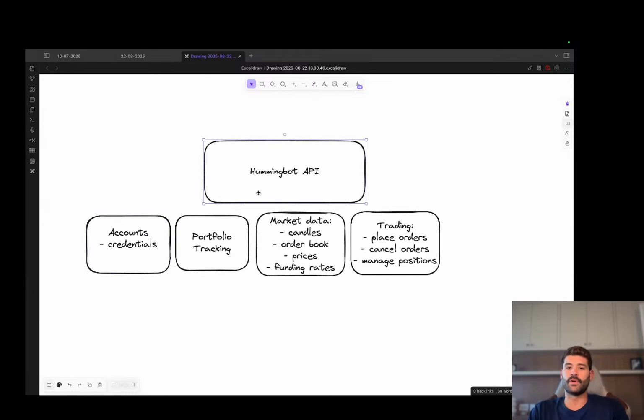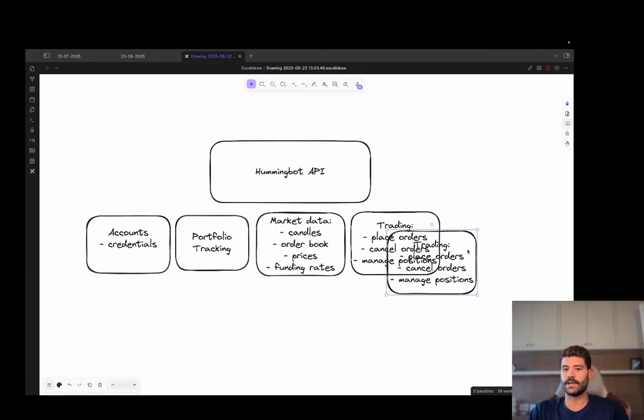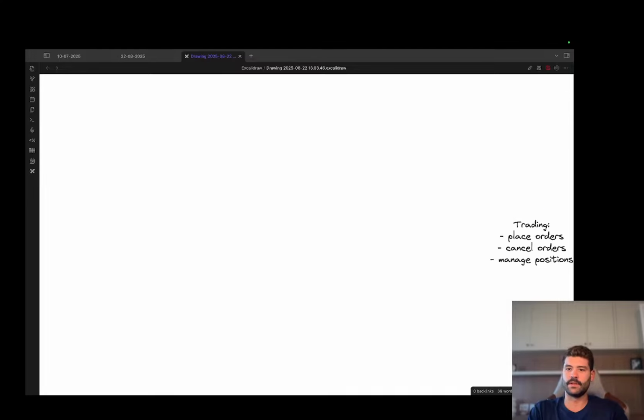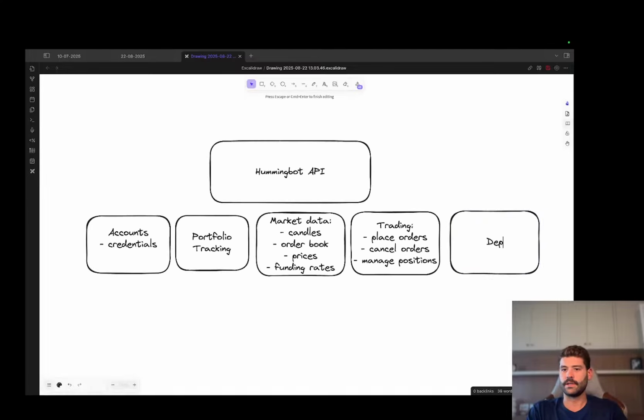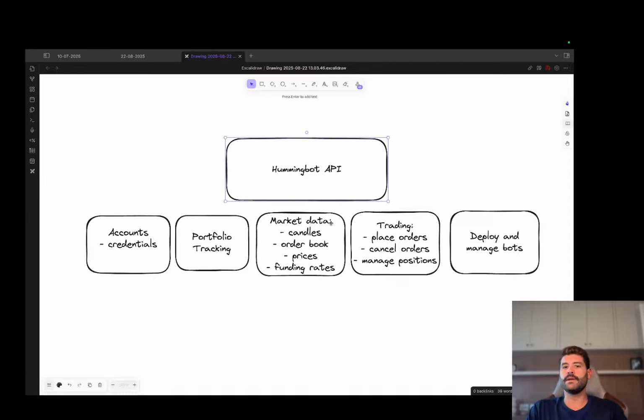I'm sorry, one very important thing is deploy, let's call it here, deploy and manage bots, right? So with Hummingbot API right now, you can do all this stuff. That is really cool because if you remember, before, Hummingbot was just a CLI. Now you can orchestrate and do things on top of the CLI.